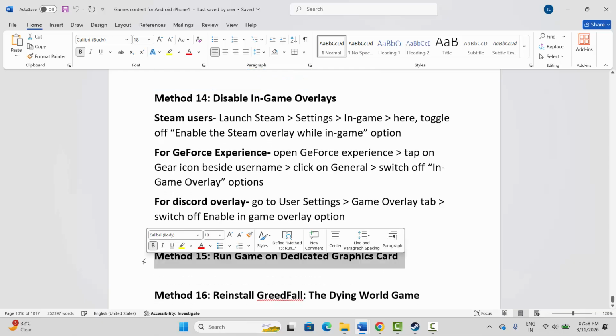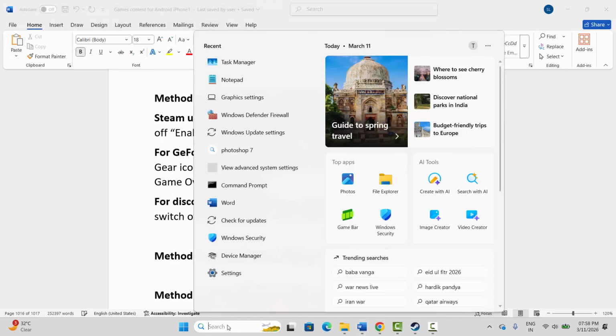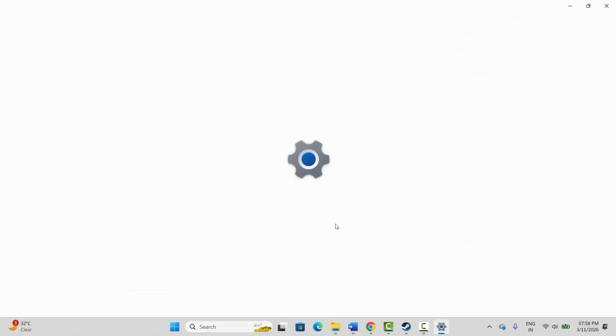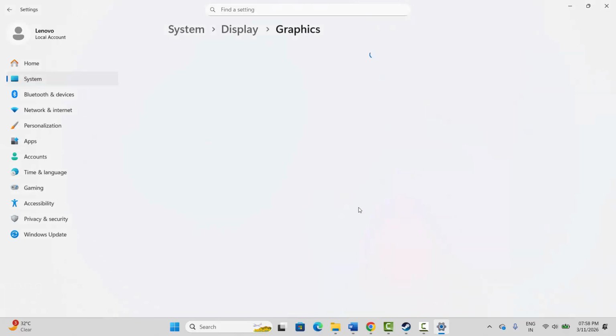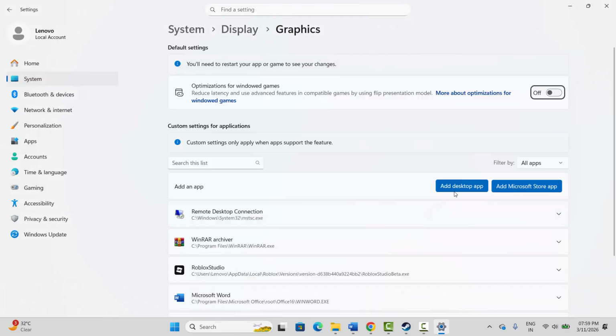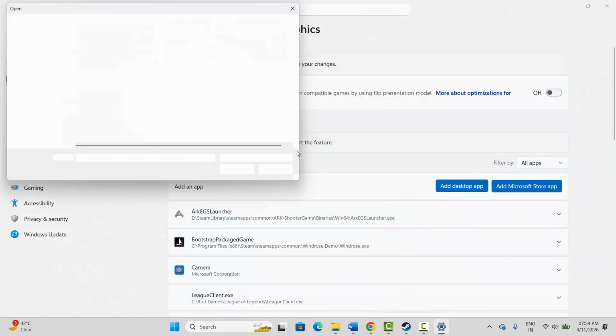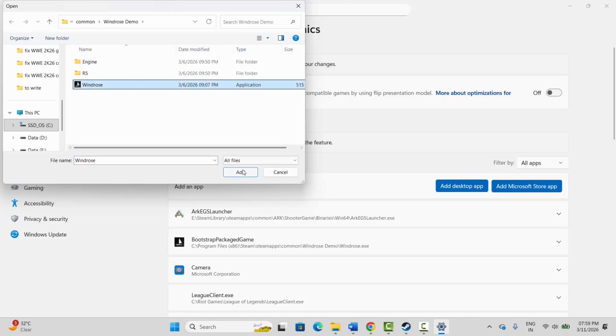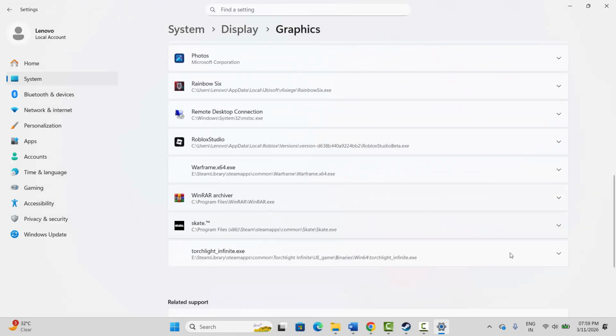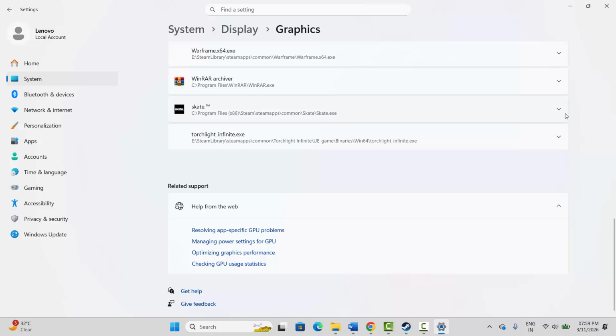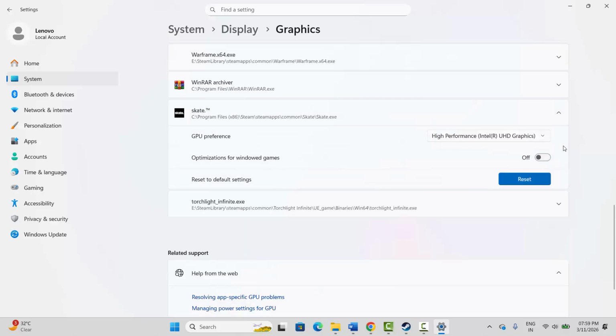Next solution is to run the game on the dedicated graphics card. So for that, go to the Windows search and search for graphics settings. Now here you have to add your game to the list. So for that, you have to click on Add desktop app. After that, go to the game folder, select the game application, and add it to the list. Now after you add the game, click on the arrow icon. Under GPU preference, you have to select High performance. After selecting High performance, launch the game and then check.